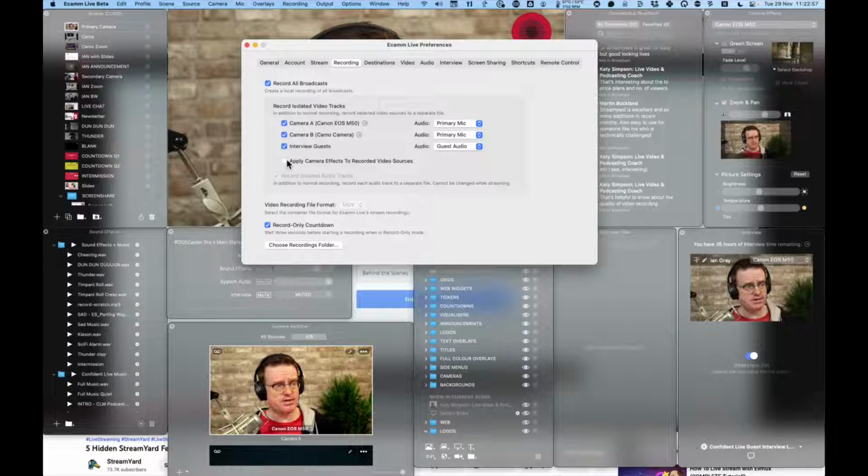Now, there's another box that you can check here, which says apply camera effects to recorded video sources. I don't want that. I want everything to be raw videos for later. So there we go. That is what that is.